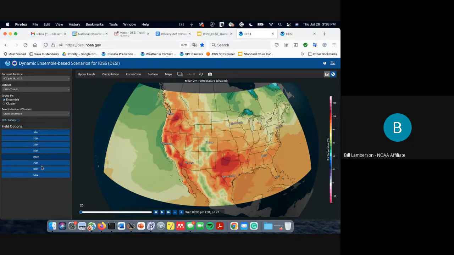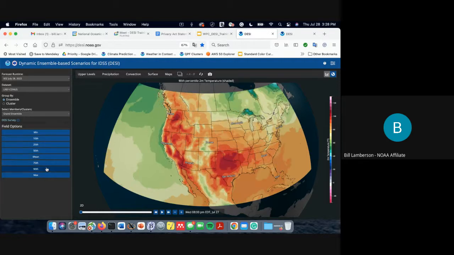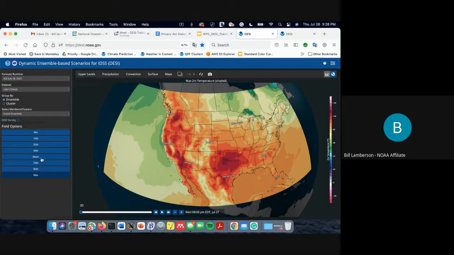Then over here is where you can look at some of the different percentiles. So again, it defaults to the mean, but if I wanted to, I could look at the 90th percentile. And this is all calculated on the fly, so sometimes it takes a second or 2 to load. But there's the 90th percentile, or you could look at the max from that 100-member ensemble. But let's just go back to the mean for now.